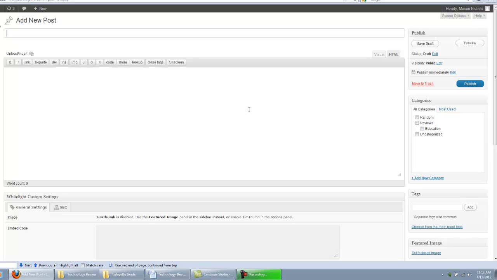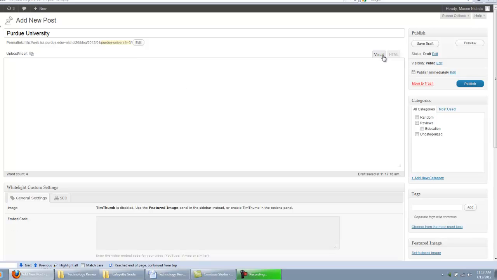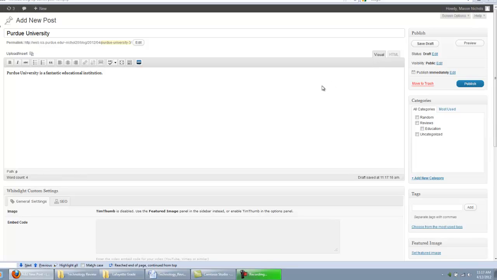So we'll go ahead and enter in our title, which in this case will be Purdue University. We'll head down here to the content portion and type in anything random really. In this case I'll be typing in Purdue University is a fantastic educational institution. Now it should be noted here that I'm in HTML view. Again, it's not going to matter if you're in visual or HTML view. You can add images, you can add videos, anything that you would typically add to a post on your website.